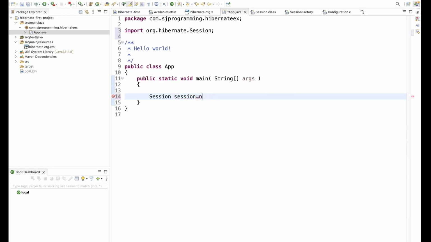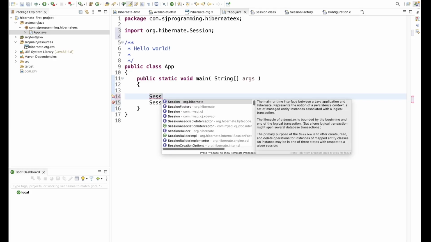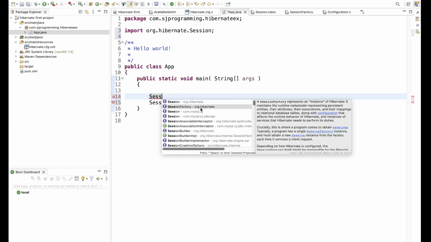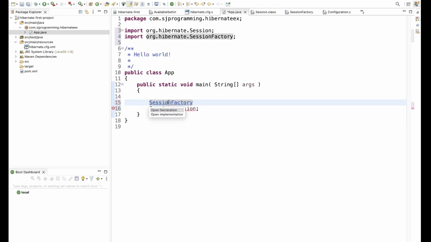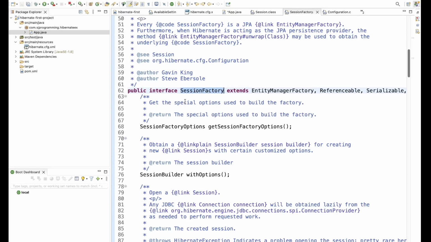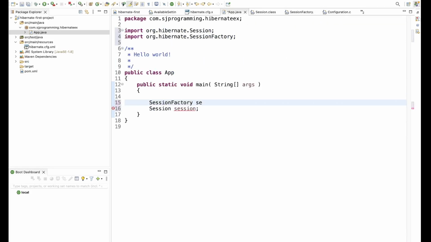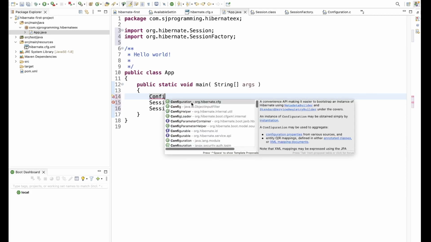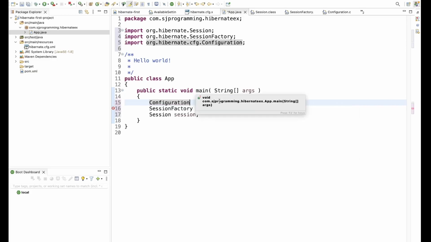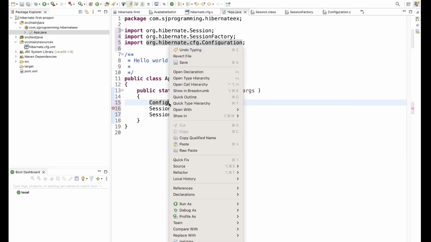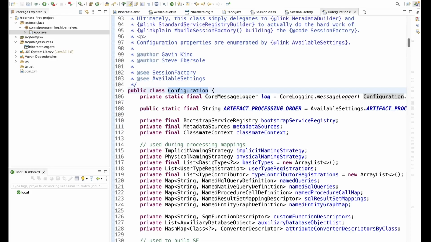So to create the session we need to create the SessionFactory, which comes from org.hibernate. If you go to this SessionFactory, it is also an interface, so again we cannot create its object. To create this SessionFactory we need to create the object of the Configuration class, which comes from org.hibernate.cfg. If you go to this Configuration, you can see that it is a class, not an interface.